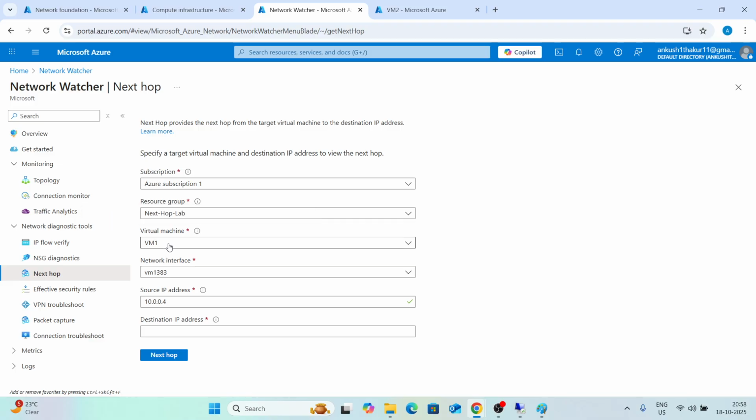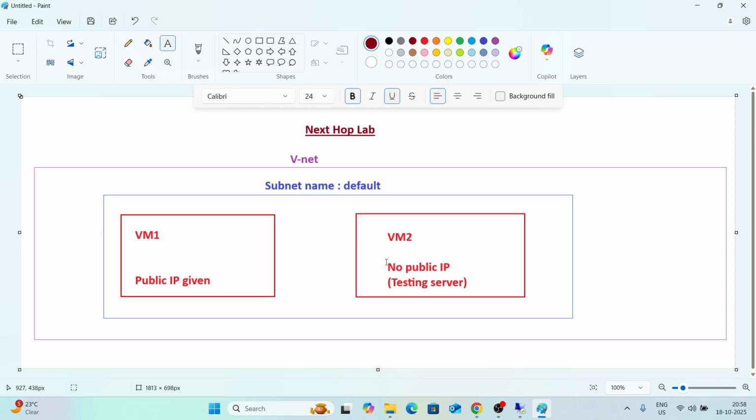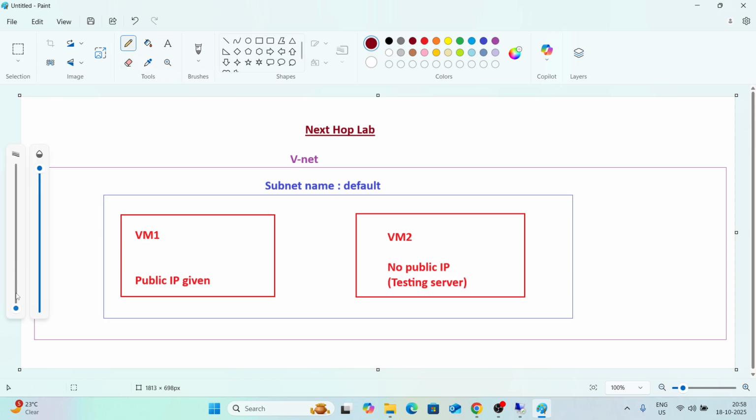So I have selected VM1, because I have to check the next hop for VM1, like if the traffic goes from VM1 to the internet, then how the traffic will route. So let me show you. Currently, I will send the traffic from VM1 because it has a public IP. So the traffic will go from the virtual machine to the internet.